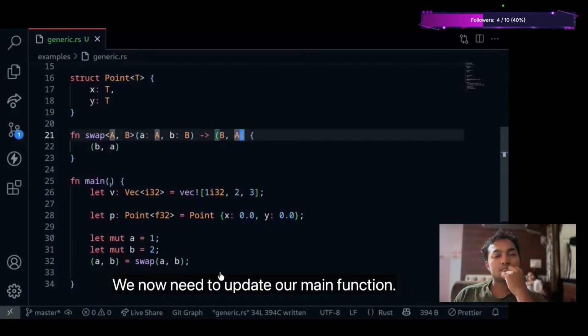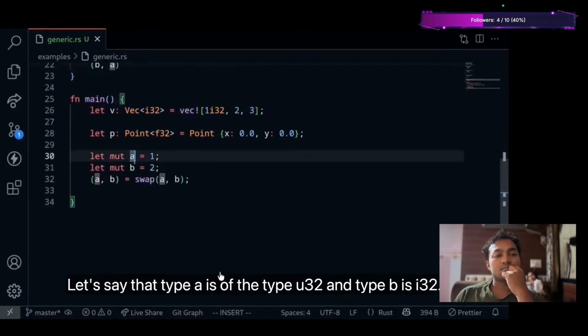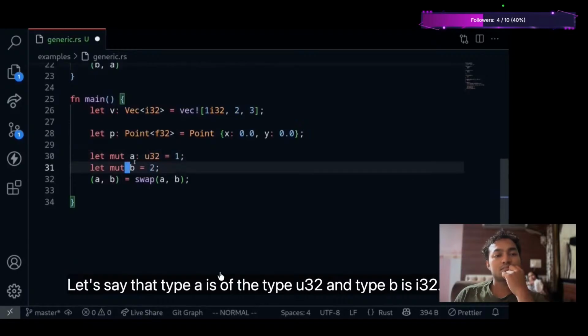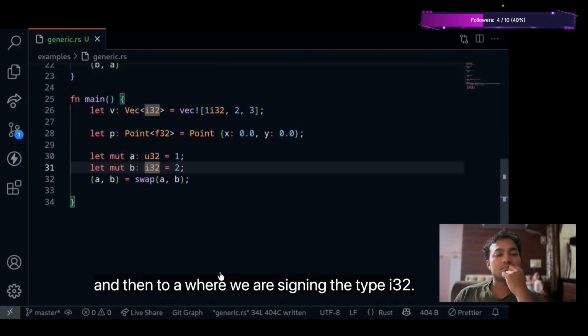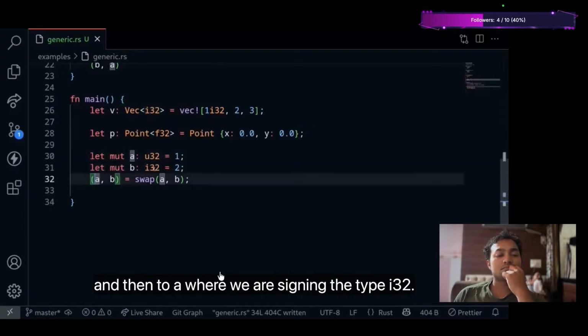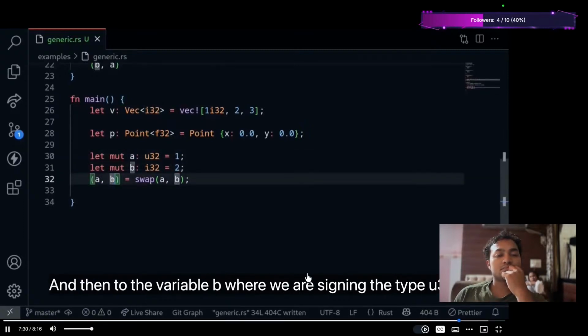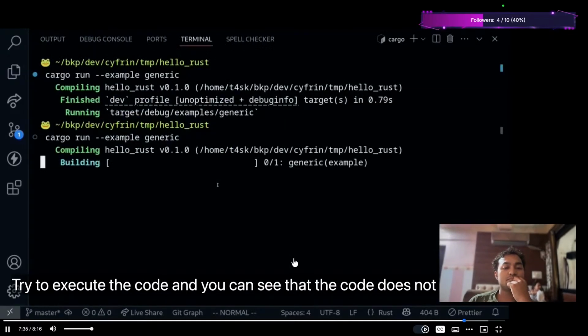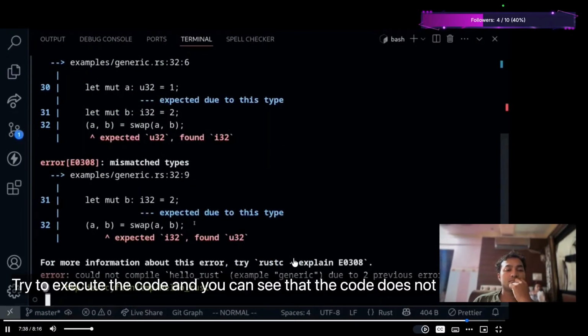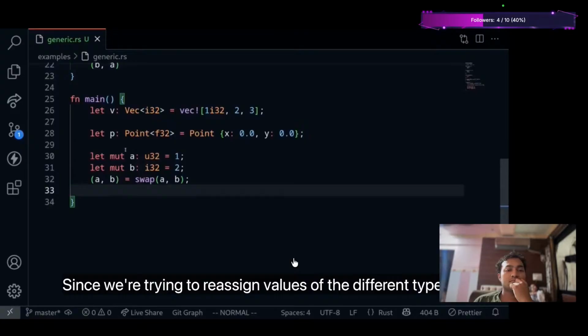We now need to update our main function. Let's say that type A is of the type u32 and type B is i32. We pass in u32 and then i32, and then to A, we're reassigning the type i32. And then to the variable B, we're reassigning the type u32. So this code will not compile. Try to execute the code, and you can see that the code does not compile, since we're trying to reassign values of the different type.